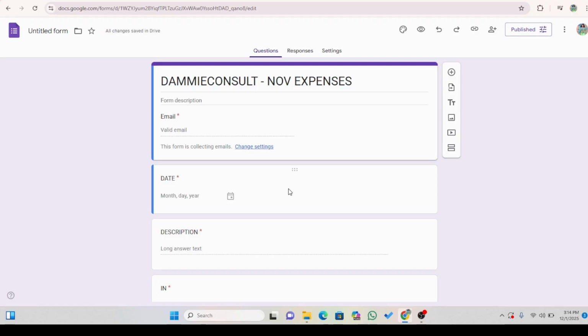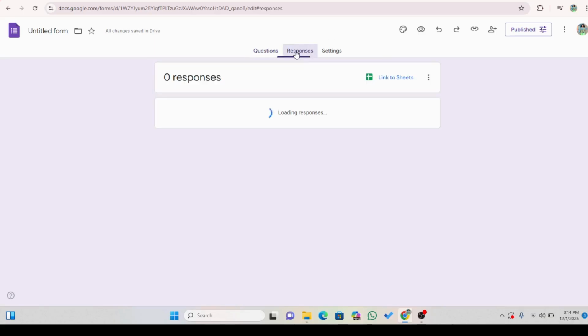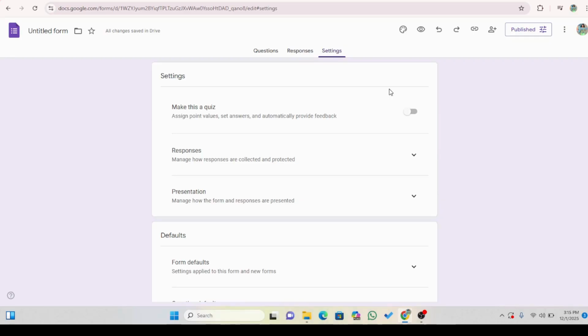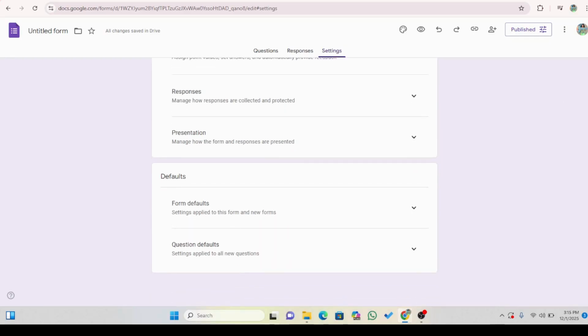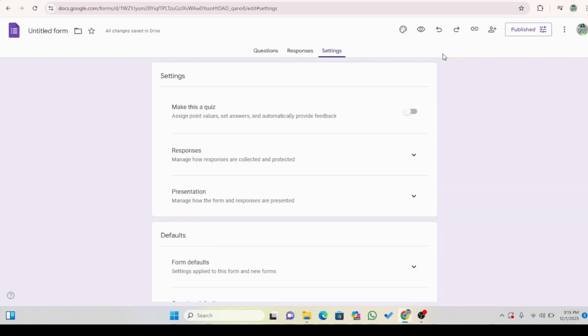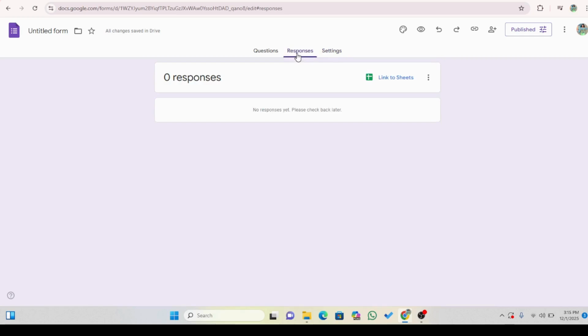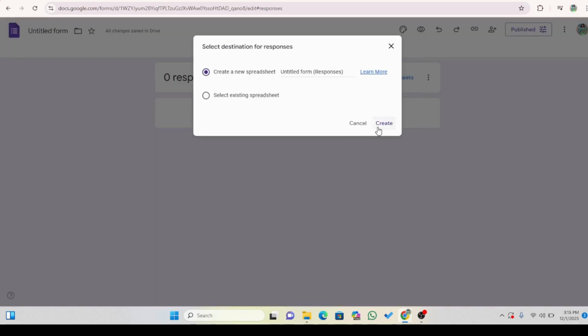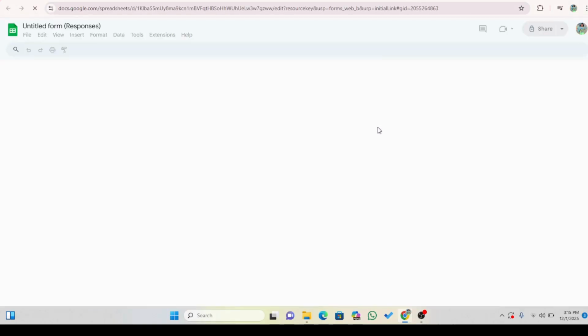So immediately the person clicks on the link, it will show like this, and the person can fill the form. And this is where you get your response. The person can click on the link and answer the questions as much as they want. You can come to settings and just leave the settings. You don't need to touch the settings. In this place you will get your response, and you can click on link to sheet here, and that will bring you to a plain Google Sheet.